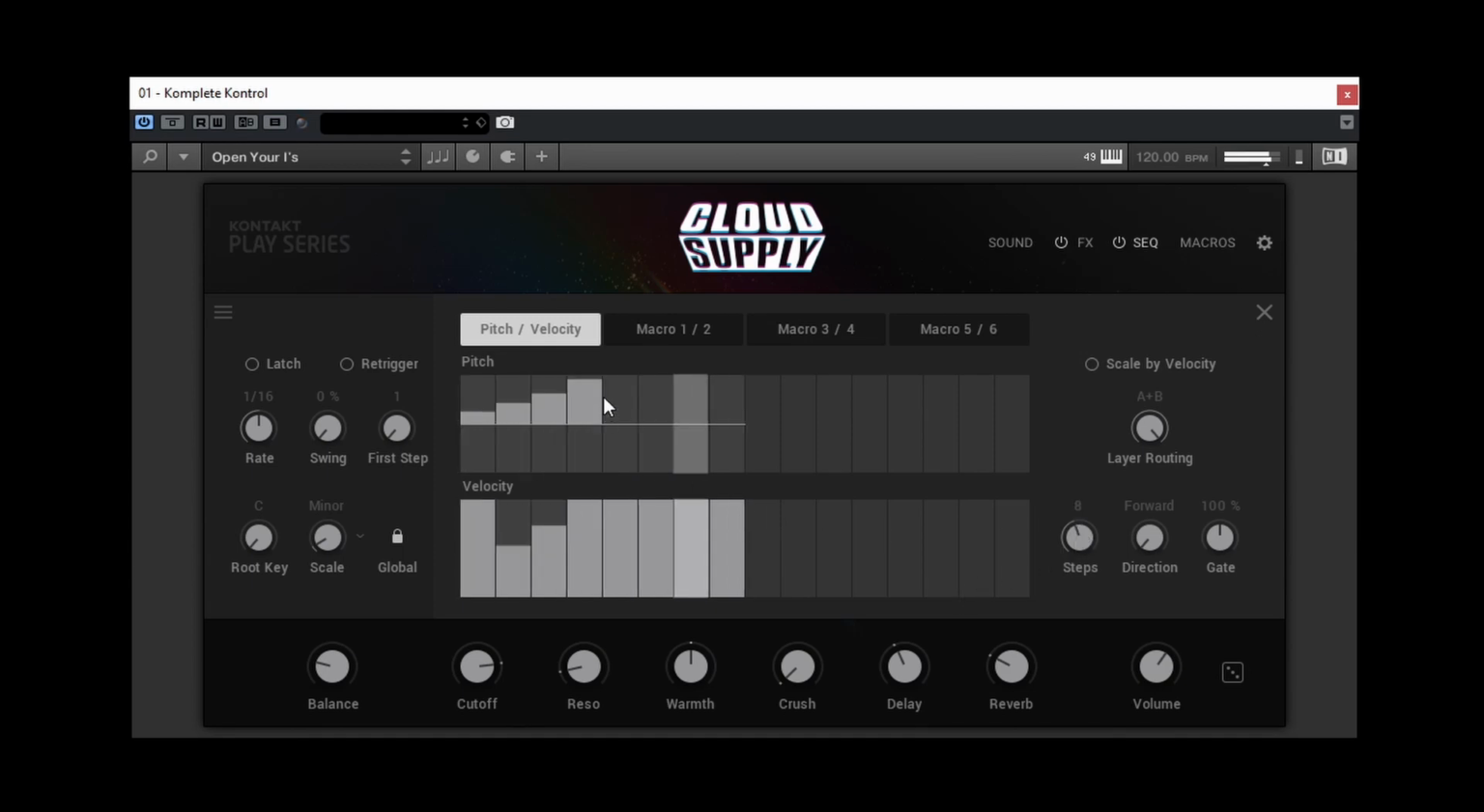Now, what we can also do is change the rate. So you can go faster or slower. You can have triplets, you can have swing, and some other stuff.